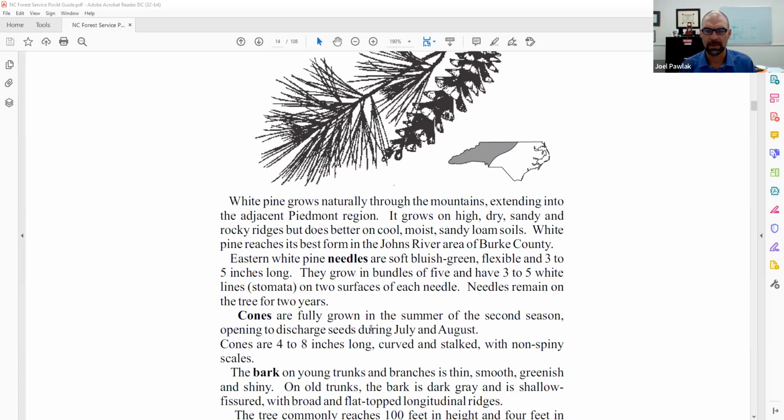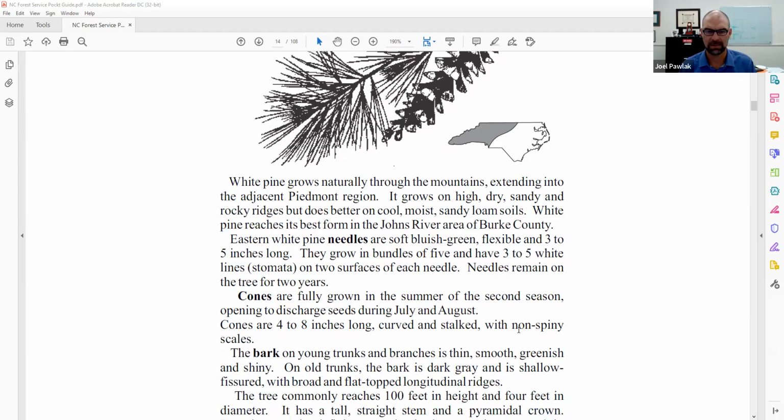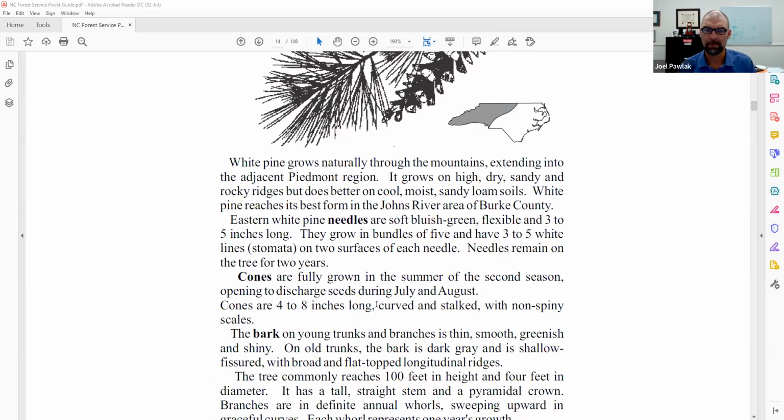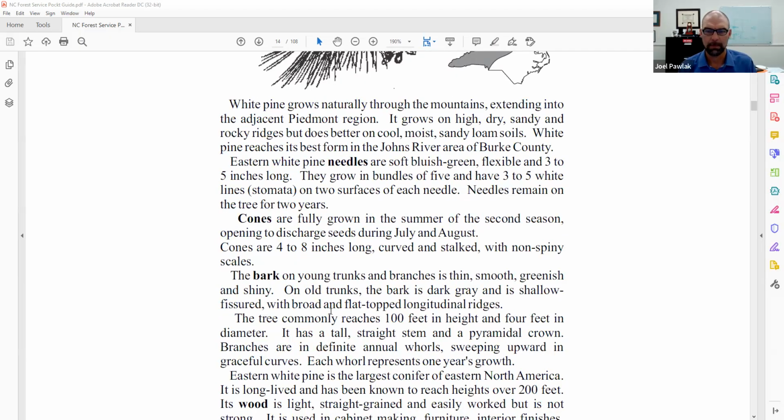Now the cones grow in the summer of the second season, opening to discharge their seeds in July and August. The cones here are 4 to 8 inches long, so a lot of variability in the cone. They're curved, stalked, and have non-spiny scales. So you get a picture of the cone here. A lot of variability in the length, so maybe not a great way to identify that particular tree based on that. The bark is usually smooth and greenish and skinny.